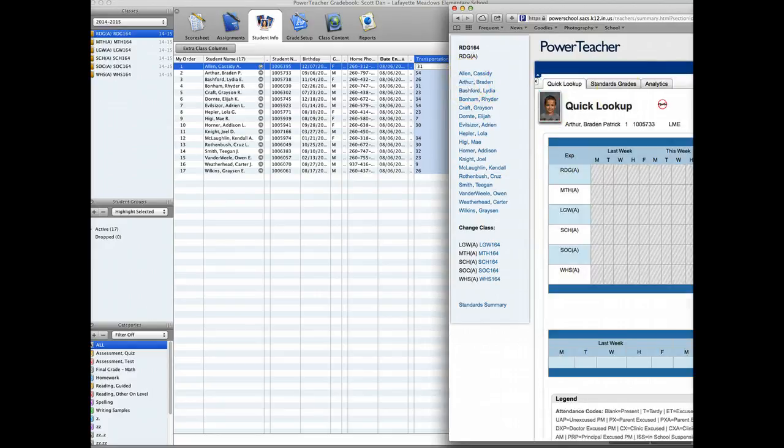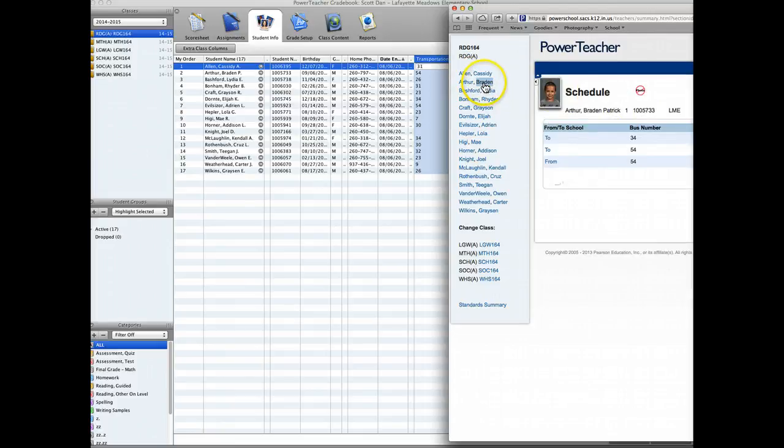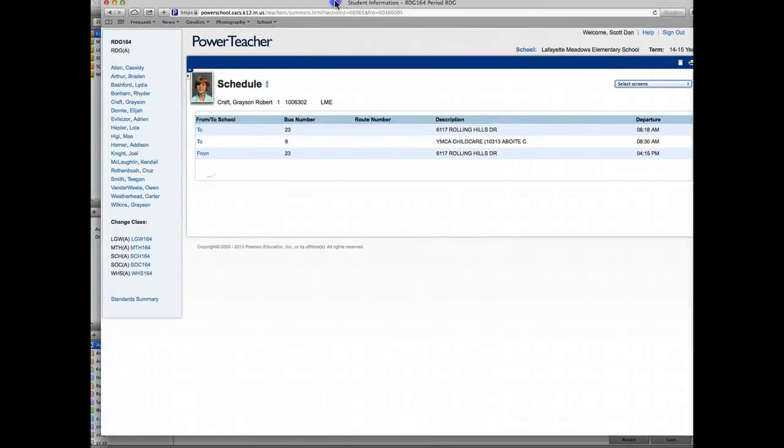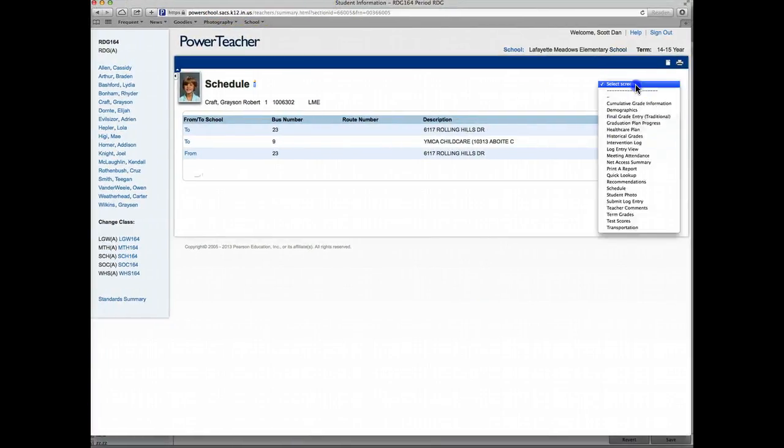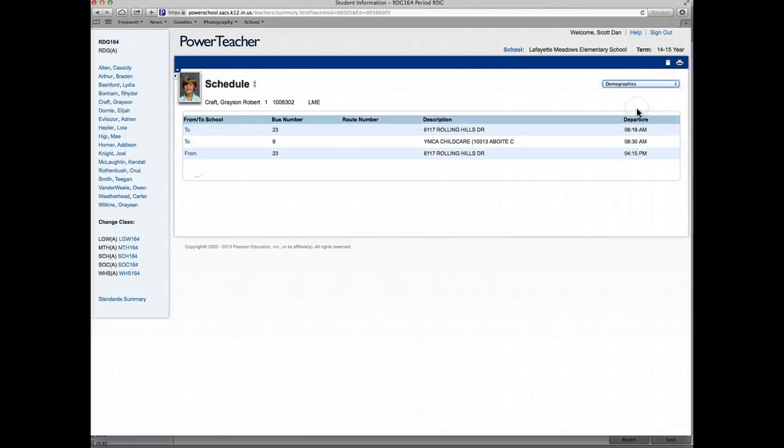If you always forget this, if you just click on their first name, it will maintain that screen. If you click on their first name, it goes back to the default screen. So just enter in all of their transportations first. Then go back to select screens and choose demographics.